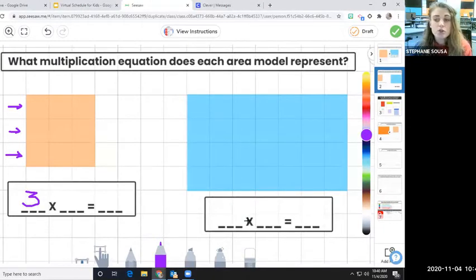Now we're going to switch colors. So choose a different color. Again, I don't care what color you choose as long as it's different from the first one. And we're going to count the number of items in each row. There are 1, 2, 3 items in each row.